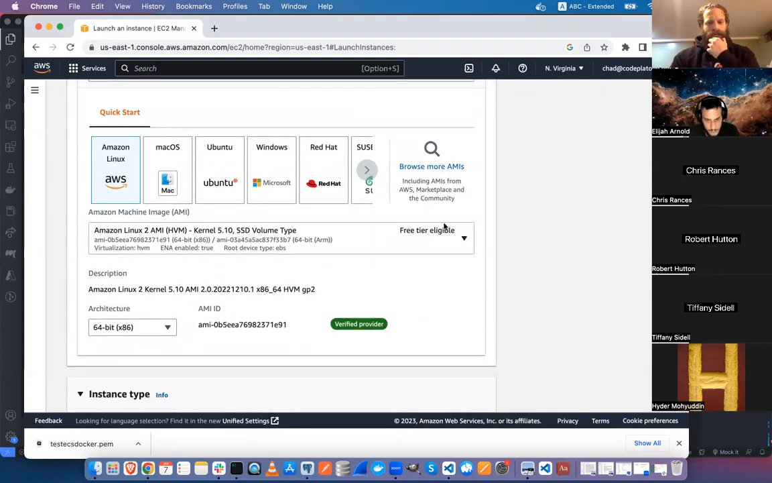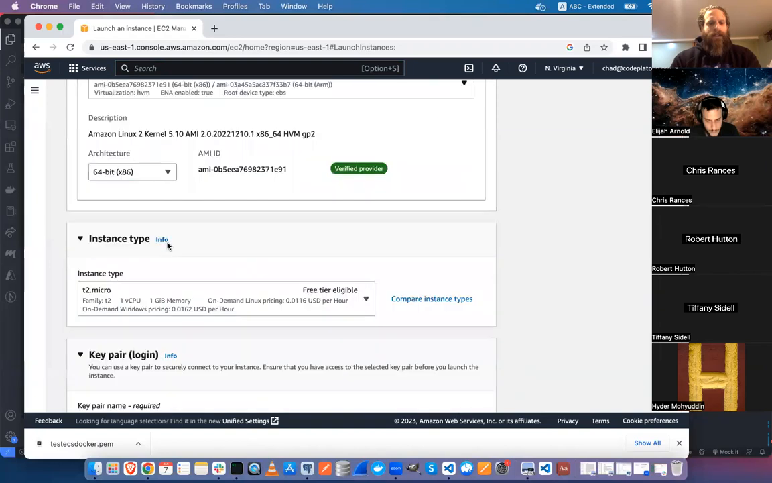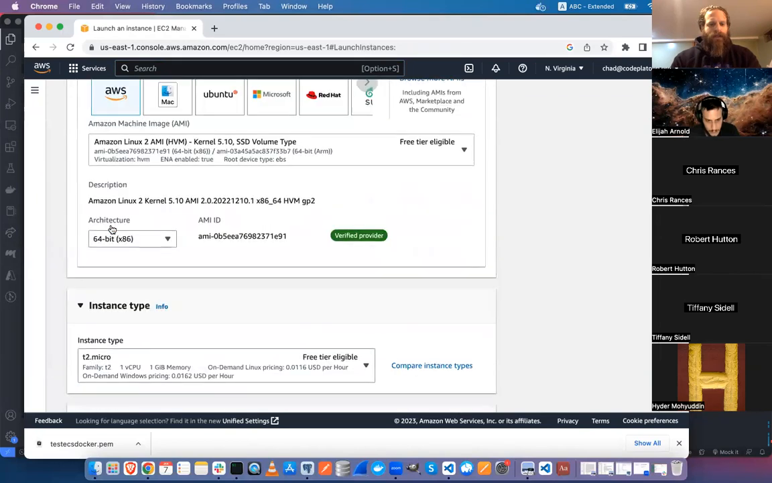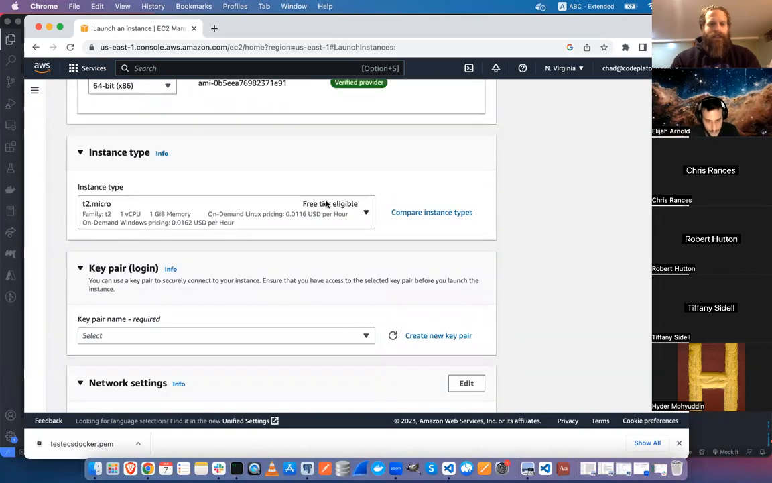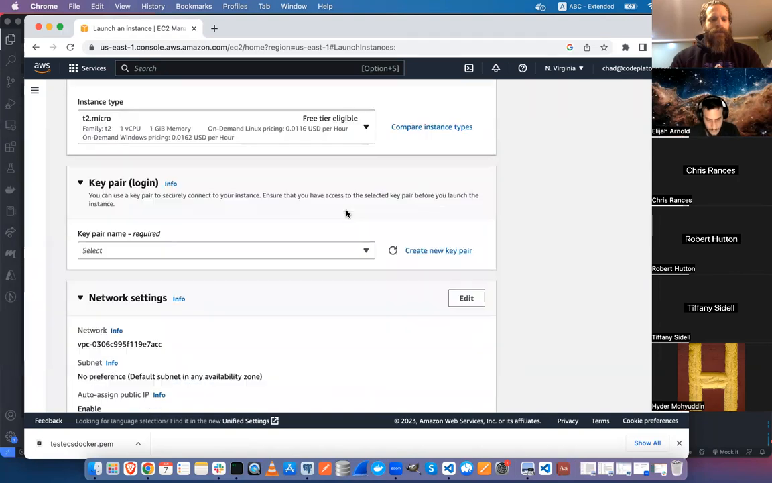And some images you pay for. Many of them are free. This one is free. So I'll stick with that. That'll work fine. And then the instance type. So I'm just choosing, it's very small, but it's free tier, and it should work for what we're doing.